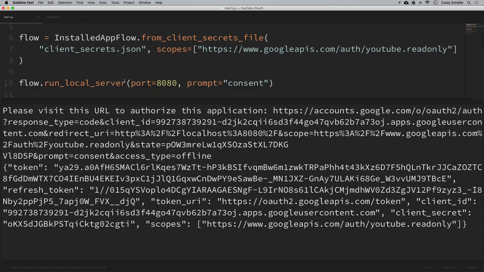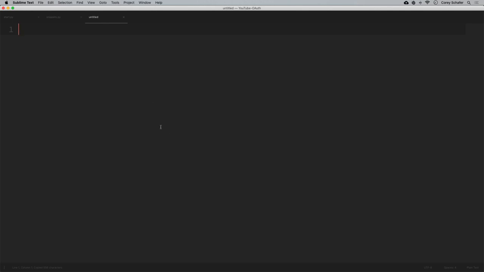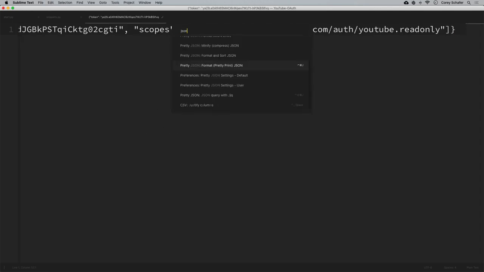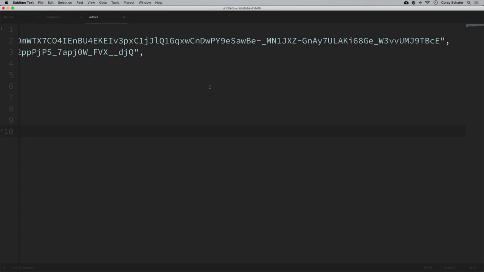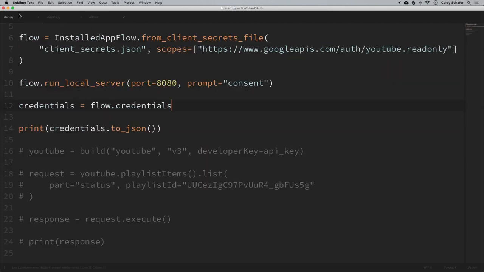Now, whenever it runs the local server, it prints out this prompt here that says to authorize your application, please visit this URL. So that is all this part here. Our actual credentials are this bottom half here. So just so that we can see these a little bit better, let me copy these and go to a new window here, and let me run this JSON pretty print here so that we can see these a little bit better.